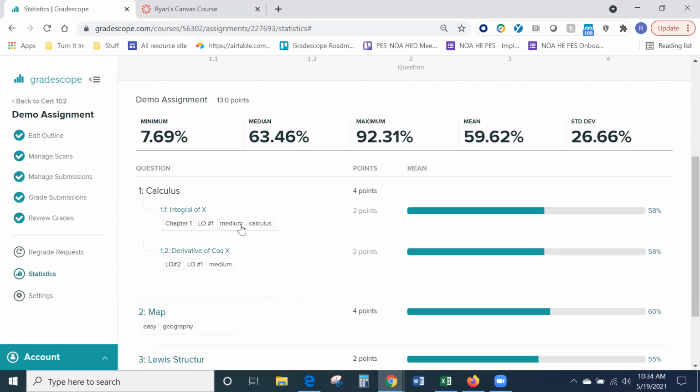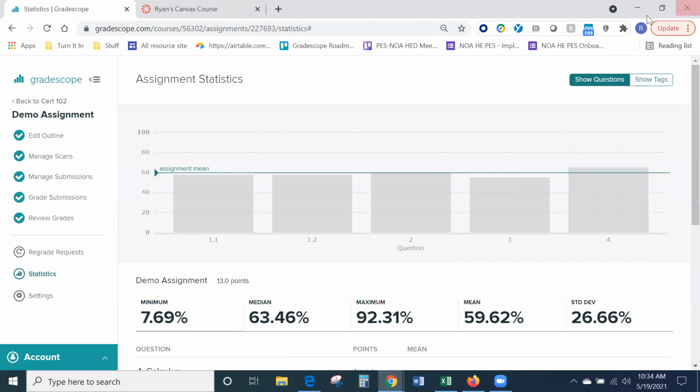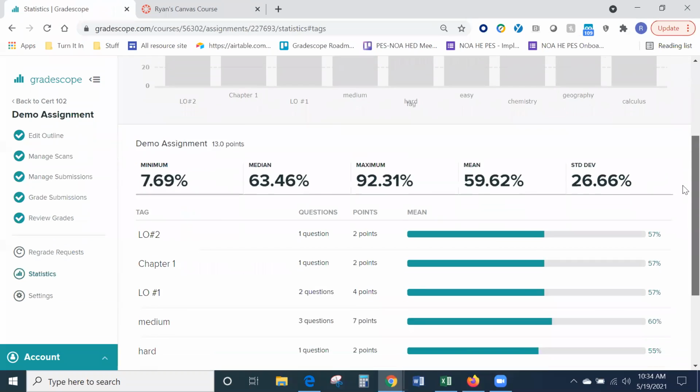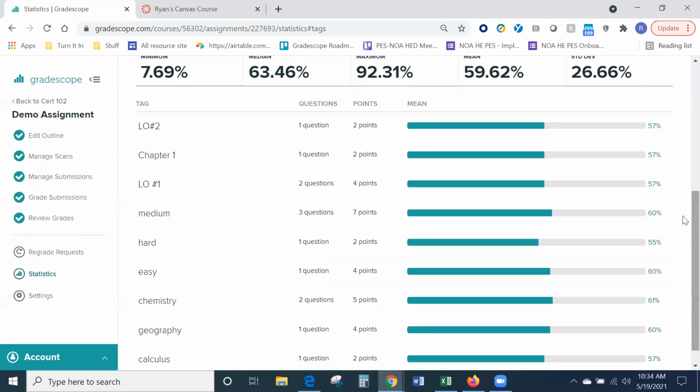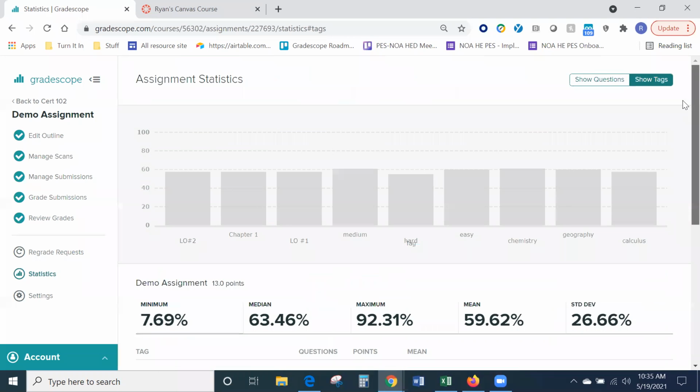But once you've created your tags, if we scroll back up here to the top right corner and click on this Show Tags button, we can actually see how our students averaged on those tagged items as well. So again, maybe there's something they're struggling with. Maybe you're dealing with accreditation and learning objectives. You can create any custom tags you'd like. So very easy to access those statistics.